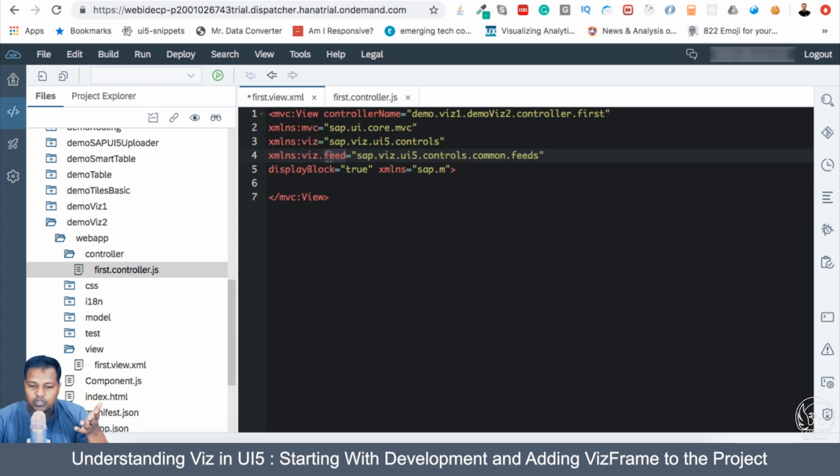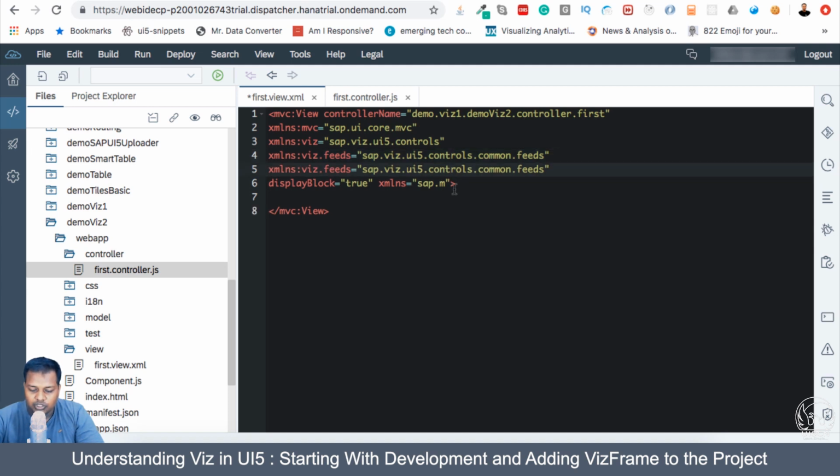This includes both our dimension and measure, and as there will be multiple feeds, I can call it feeds. This is something we require just for passing within the graph. Then we have the data. Whatever measures we have, we need to specify within this particular namespace, and this will be of type sap.viz.ui5.data. So these are three important things we will be using: feeds, data, and the measures and dimension, which will both be part of the data here.